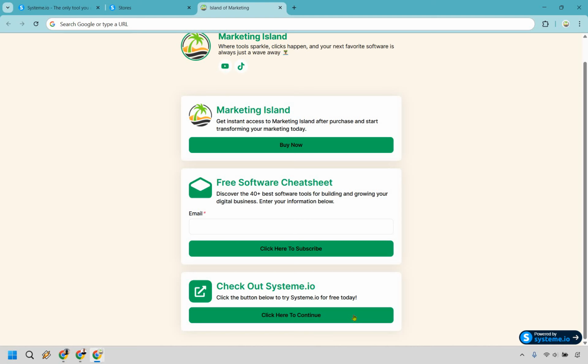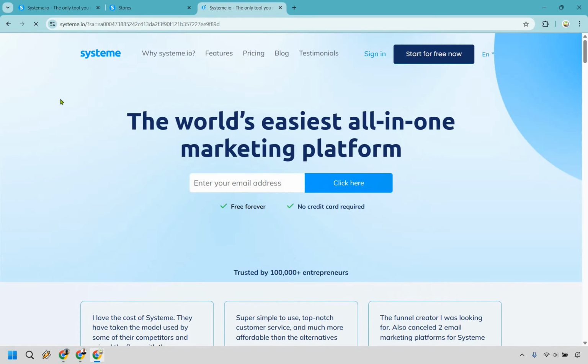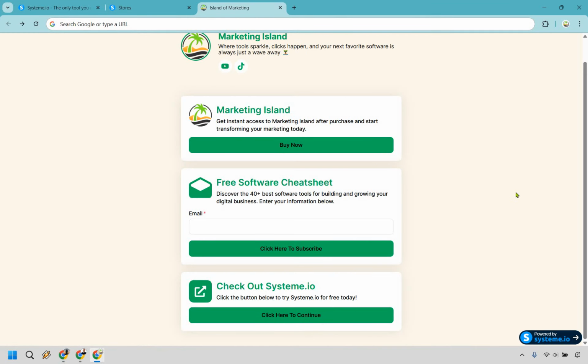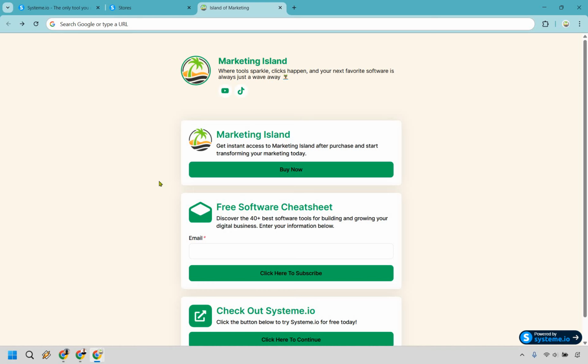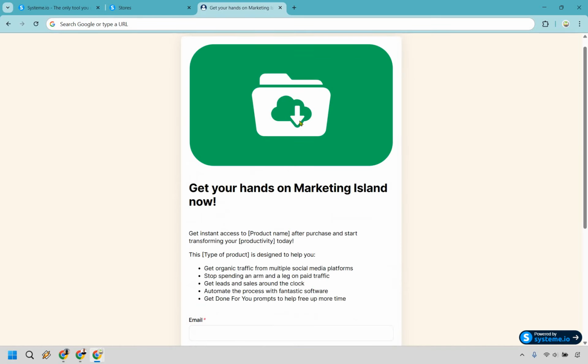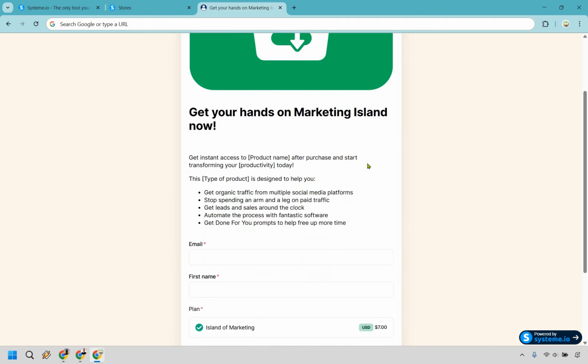So if you wanted to check out System.io, we can click right here. As you can see, it's going to go to System.io. Let's go back. And of course, when they subscribe, they're going to go through that process. But let's check out the actual product right here for the Marketing Island. Let's click on Buy Now. All right, and of course, I didn't change too much around when it comes to this. It says get your hands on Marketing Island now.